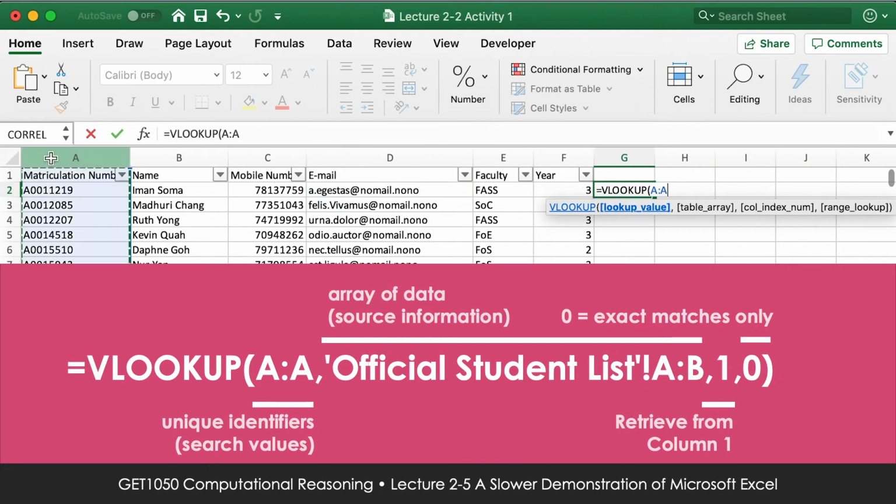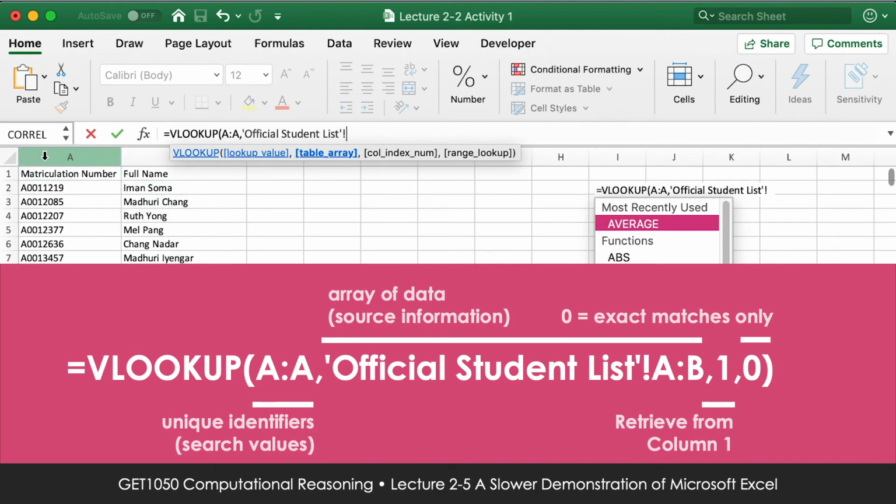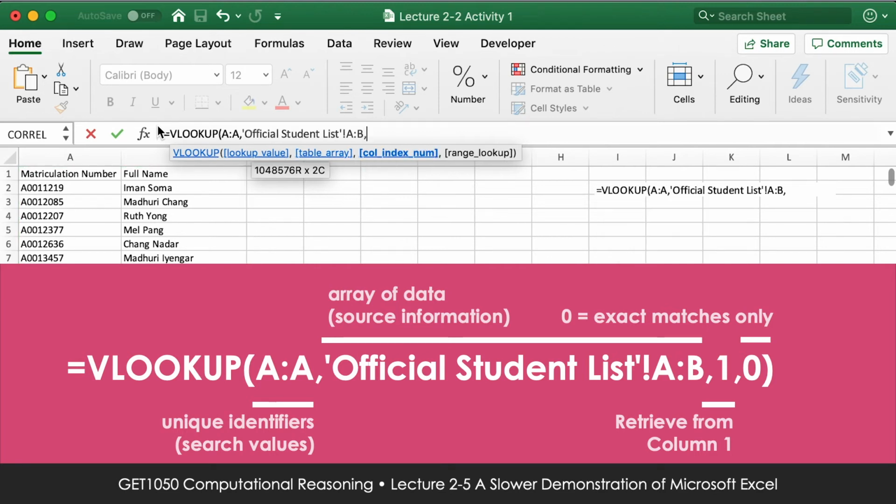Lookup value will be matriculation number. You can just click the A to highlight everything. Okay, then you press the comma button. Now we need to select the array of data, so we highlight the 2 columns. Okay. Now press comma. Column index number.